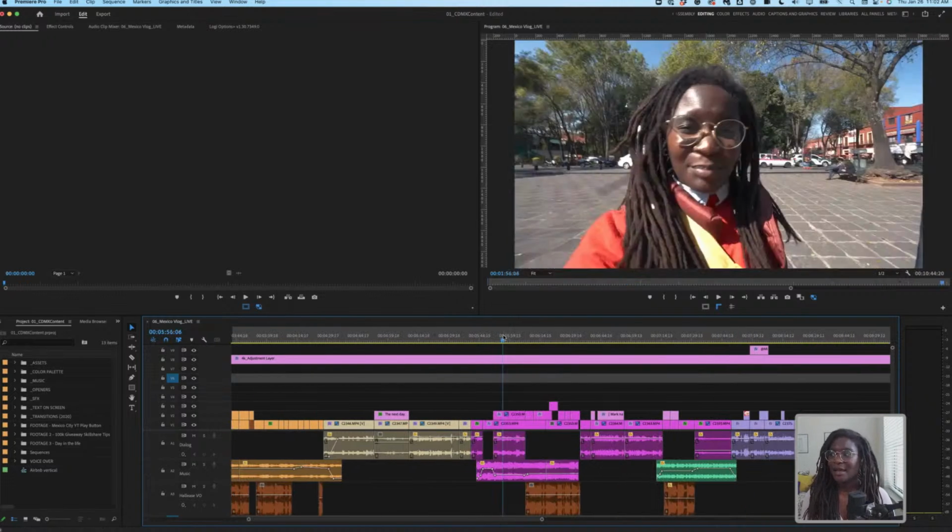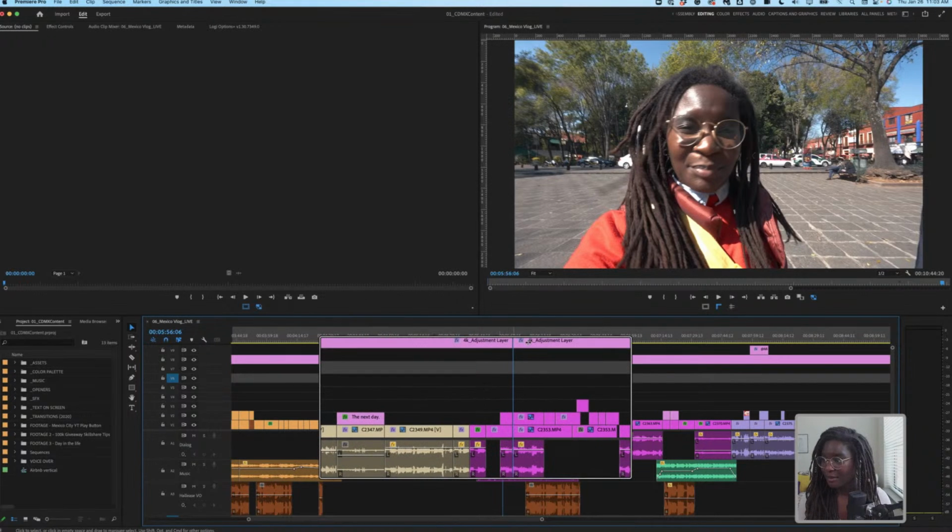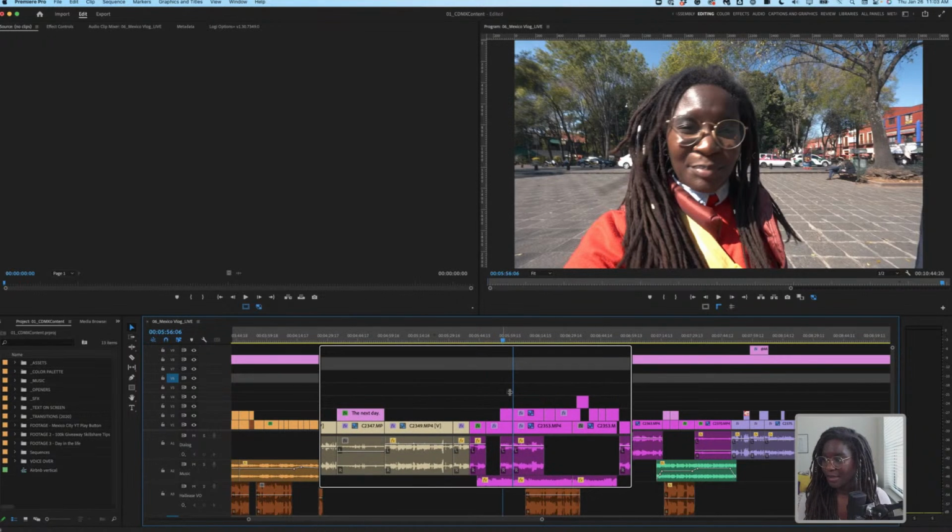But now let's say I want to cut everything. So we have multiple clips in this area, and I want to cut everything all the way down. Then I would hit Shift Command K or Shift Control K on a PC. And boom, now you see that cut everything down the playhead.